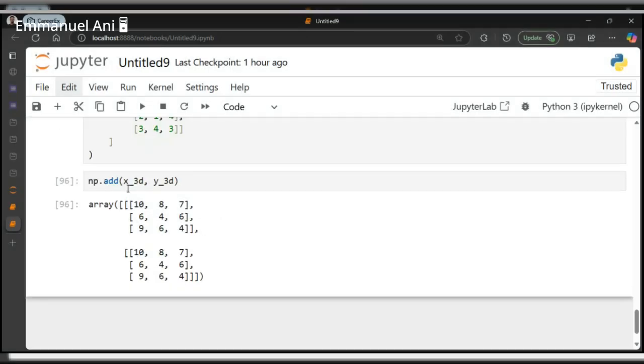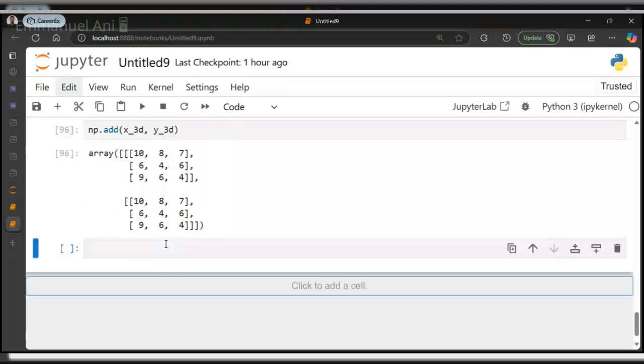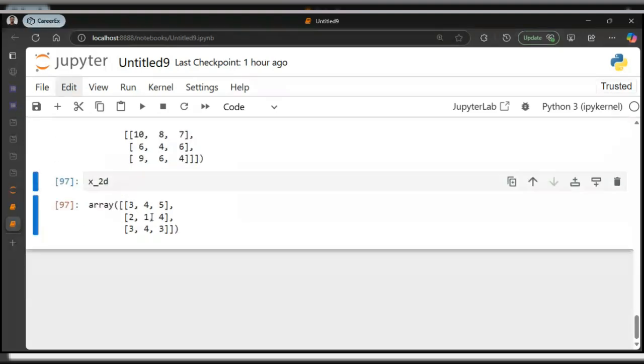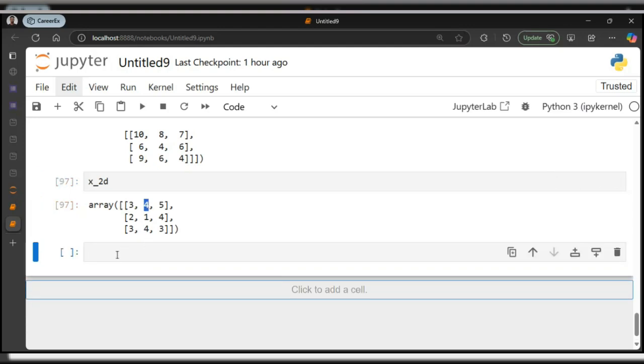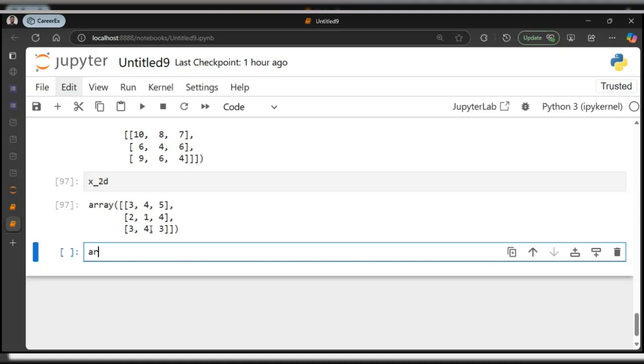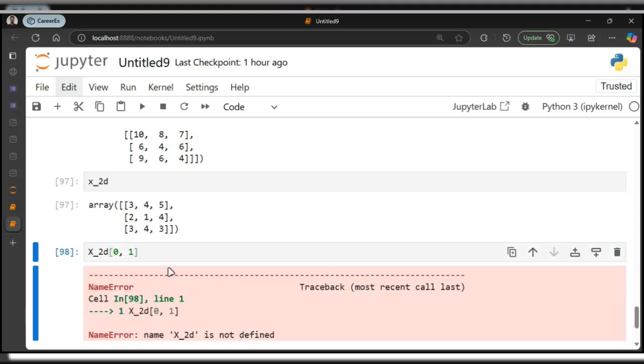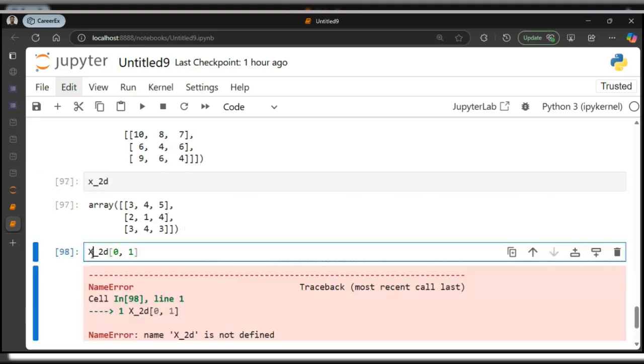So for instance, for our two-dimensional array, like we have x2d here, let's say I want to change this particular 4 here. What I'll do is get that particular index location. So it should be something like this, x2d. Then what am I going to have here? I'm going to have 0, and then I'm going to have what? 1. So if I run this, this should be small letter x, I'm going to get 4.